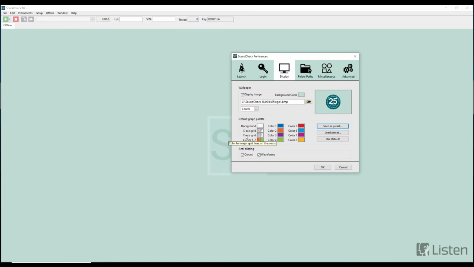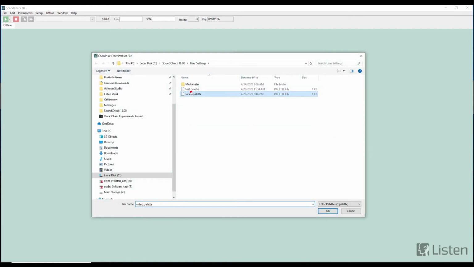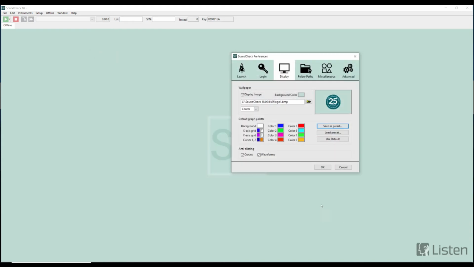So I've already made a set of color configurations that I could actually access by using the Load Preset button. So I'll go here and I'll load this .palette file and click OK, and I have quite a wild color scheme. So we'll go take a look at that in a second.